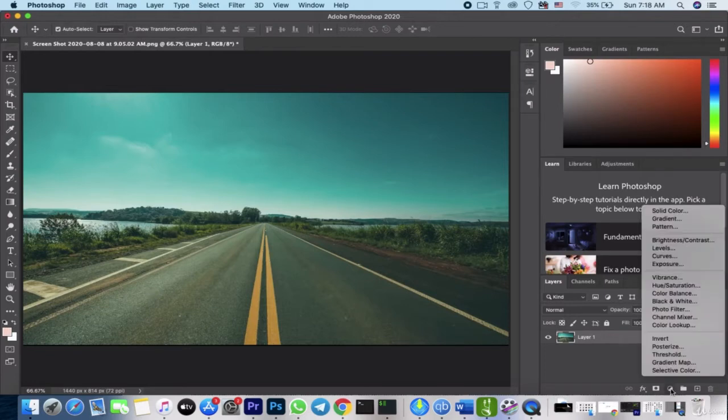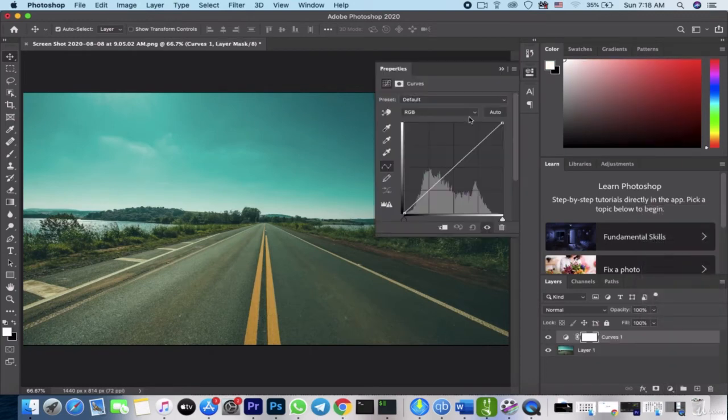So, what you need to do is, with this image selected, go down here, click on this, and click on Curves, okay? With Curves selected, you see these three eyedropper tools right here. I want you to select the middle one, click on it, and select the gray color. Perfect. We just color corrected the image.